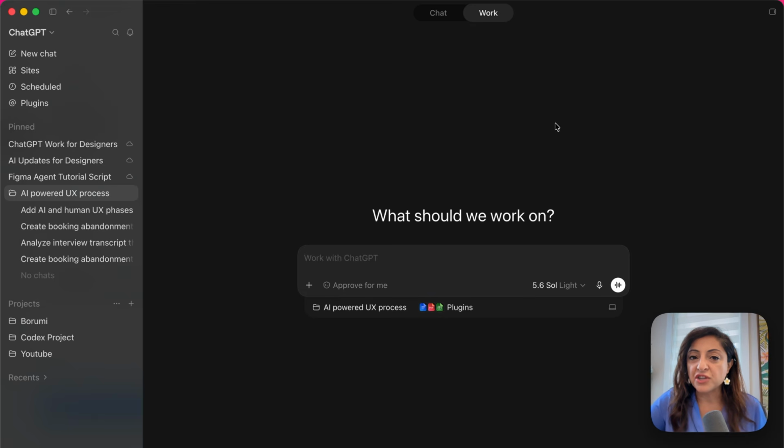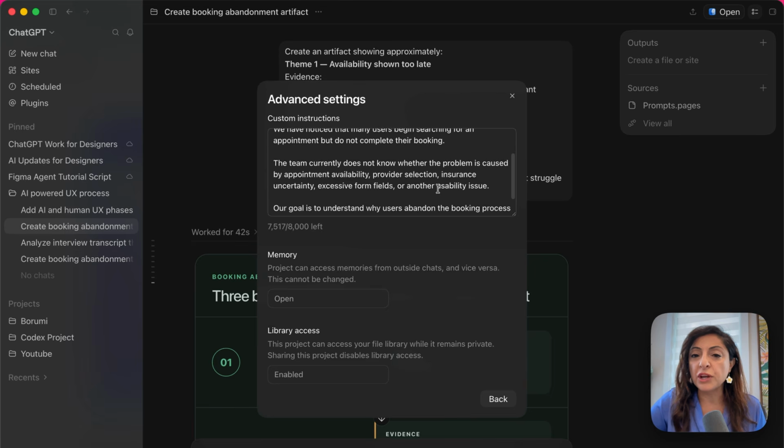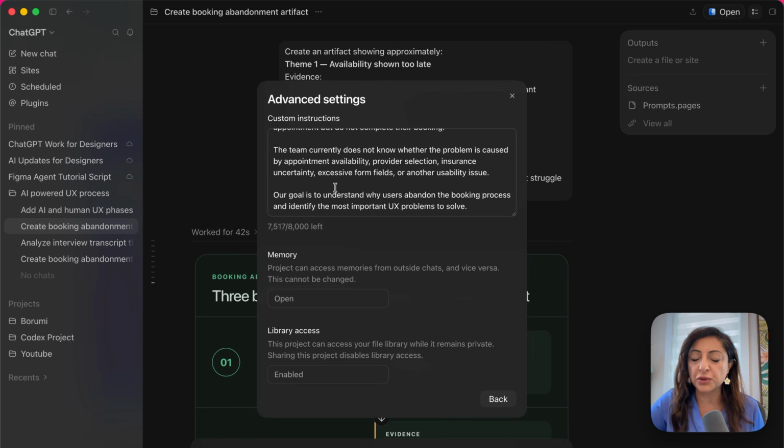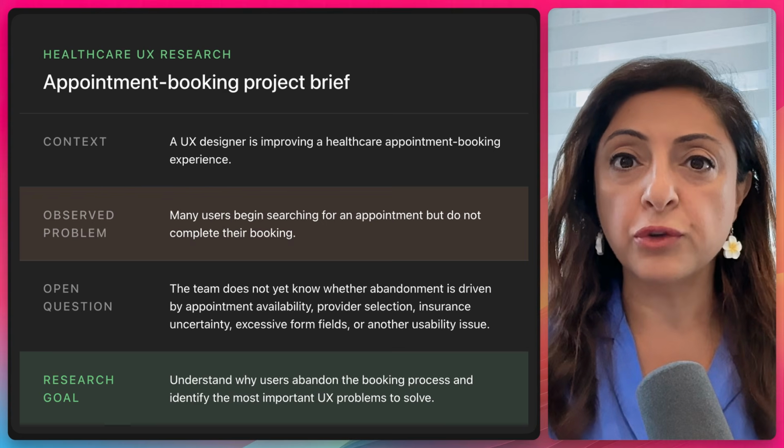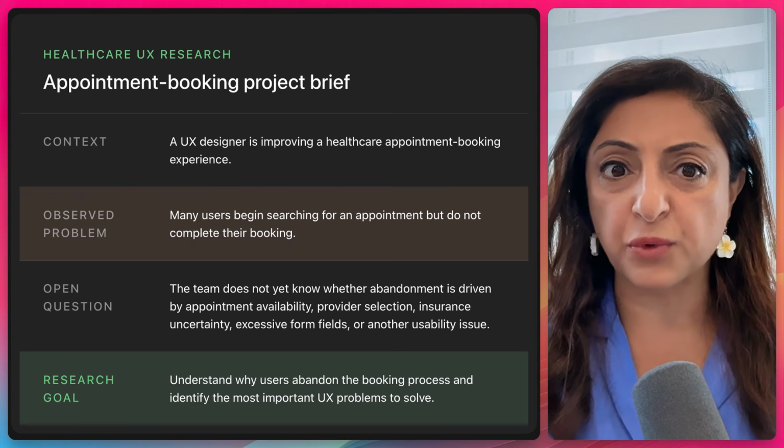The reason I mentioned creating a project is when you're inside a project, you can always add custom instructions so that your LLM understands what you're trying to do. For example, in my case, you will see I've added instructions about this particular app that we're creating. I'm a UX designer working on a healthcare appointment booking app. So here's the problem that we're going to be solving today with the UX process.